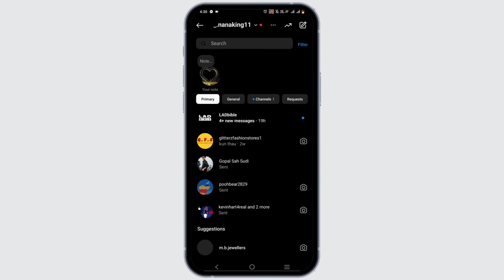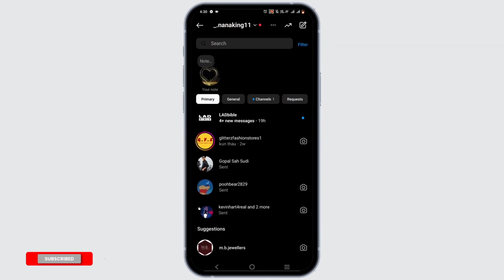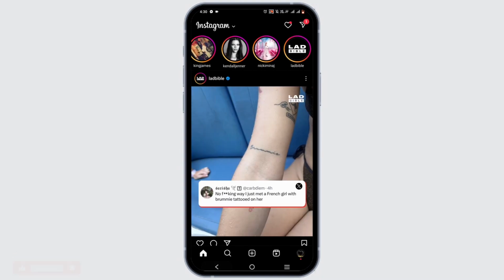Next is when you go ahead and DM them any message, you are not displayed with the send notification. And this might be the second sign that you are restricted by them.